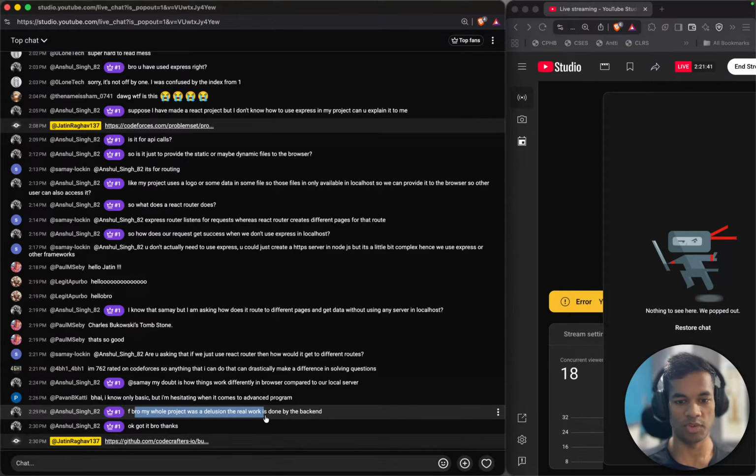Project was a delusion. The real work is done by the backend. Yes, there are two backends. One backend is this one, which is sending the initial HTML, CSS, and JavaScript, and the second backend is the one to which you are sending requests. And this thing is free. You can use GitHub Pages or Vercel to deploy your HTML, CSS, and JavaScript. But if you want the other backend, to which your code will be sending new requests, you have to rent some AWS or something.